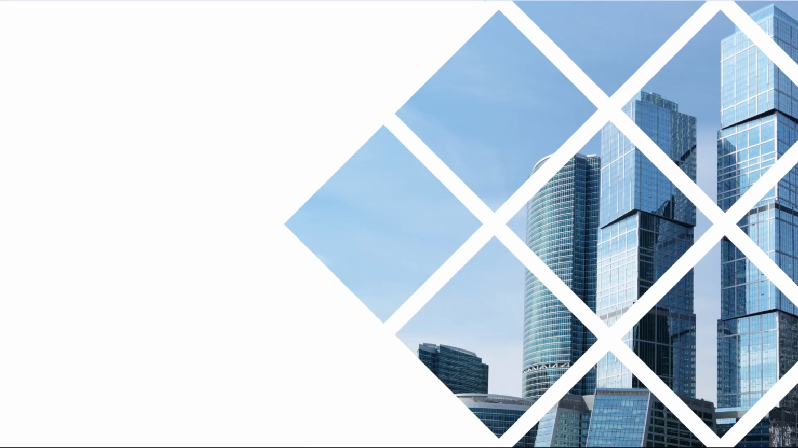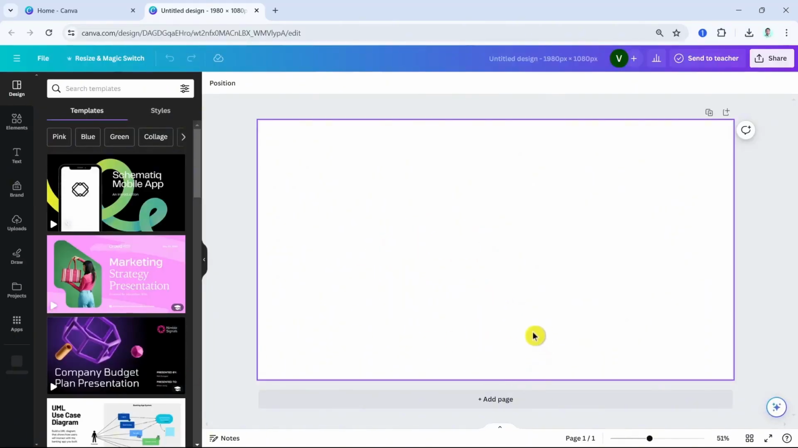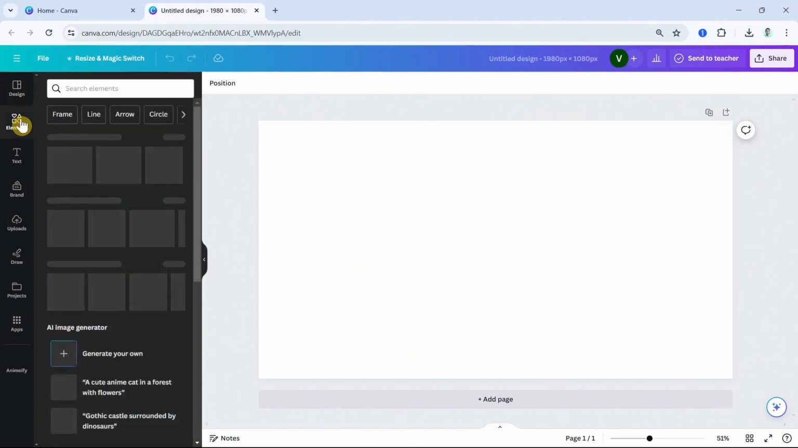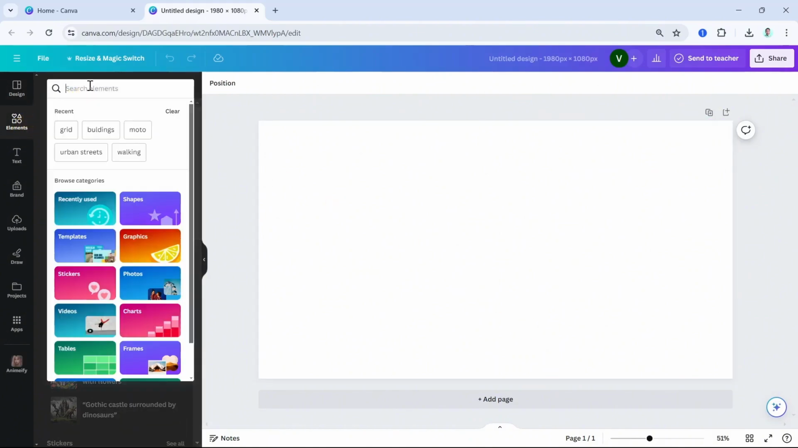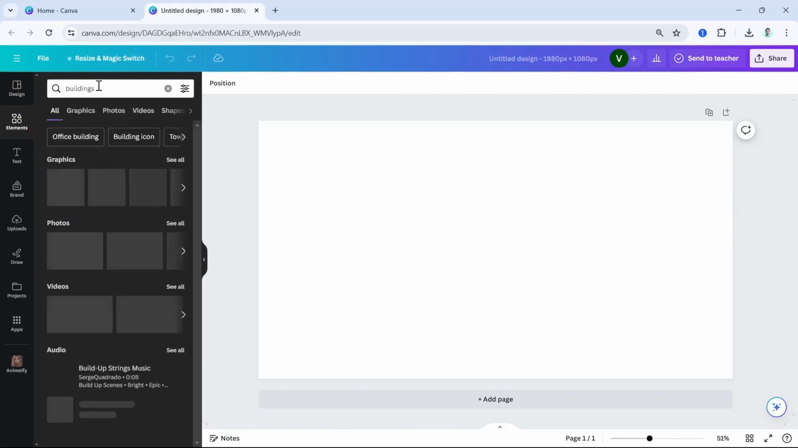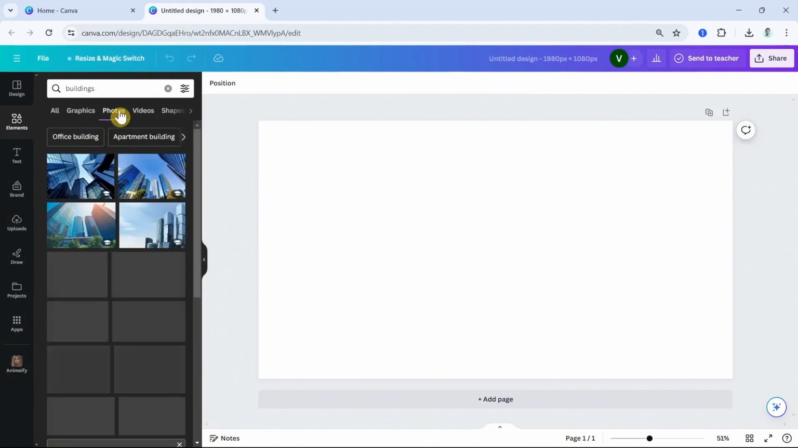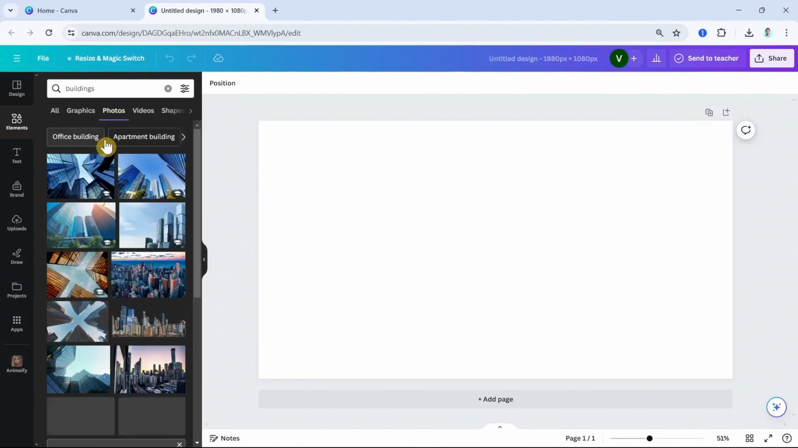In this video, we're going to show you how you can create a grid design in Canva. First up, open your Canva and then go to Elements, go to the search box and type the background that you want to put in. For example, buildings, going here on Photos and select this photo right over here.